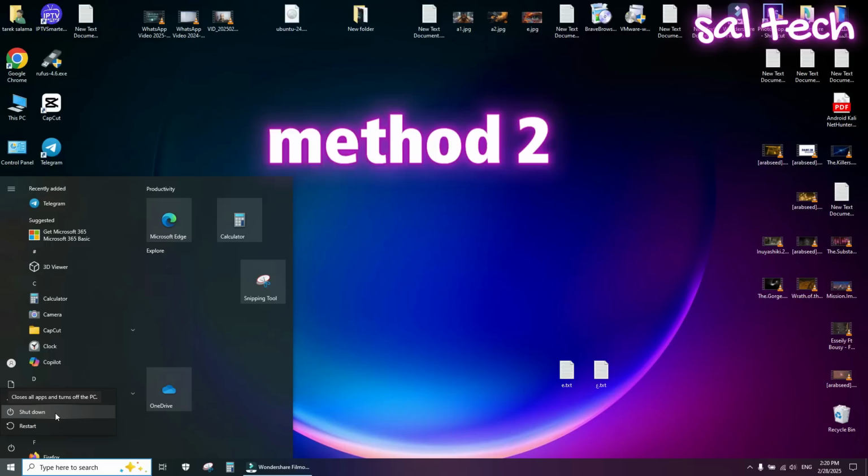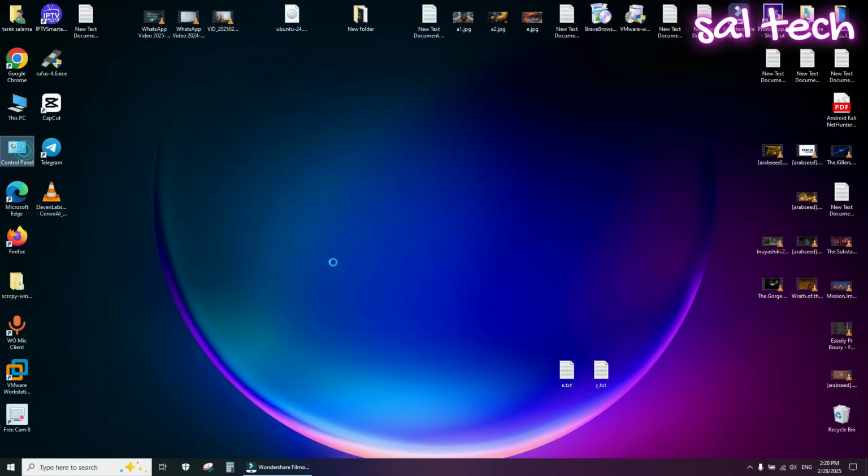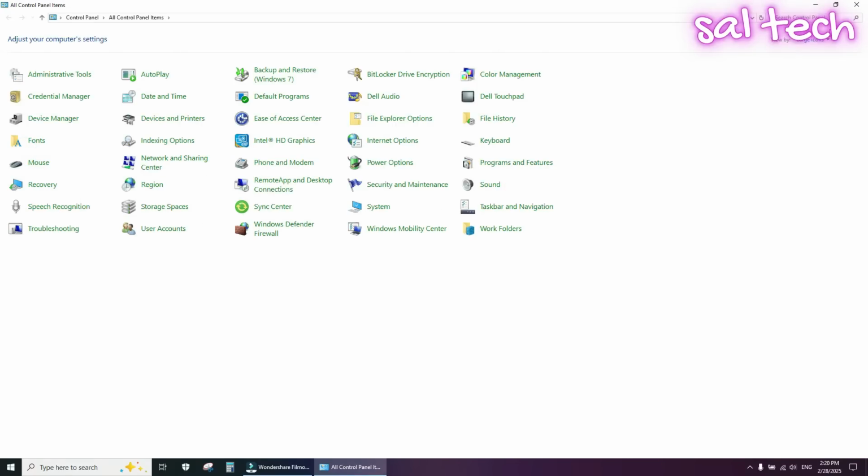How to disable fast startup permanently? If you want your computer to shut down fully every time without holding Shift, follow these steps. 1. Open Control Panel. 2. In the top right corner, change View By to Large Icons. 3. Click Power Options.